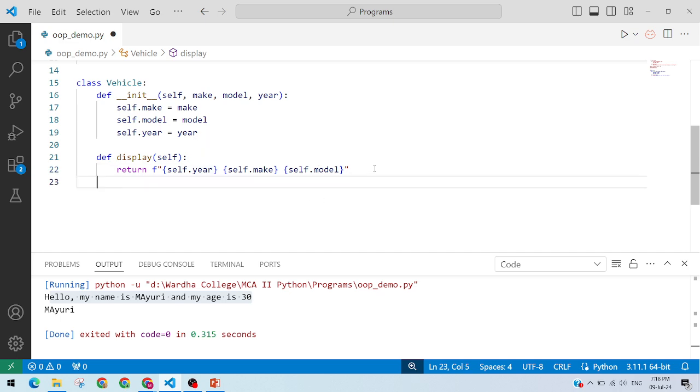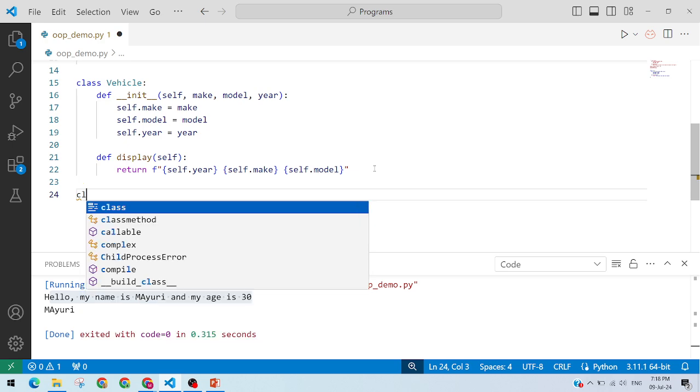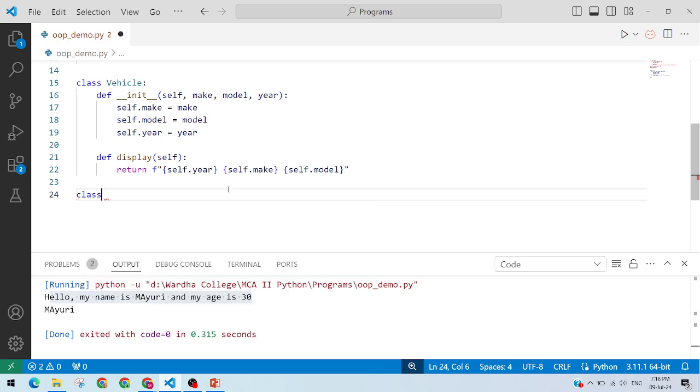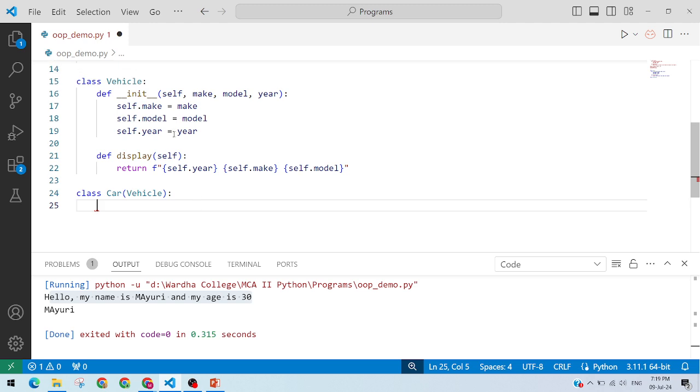Now if I want to inherit this class, जैसे I want a class car which is derived from vehicle, तो कैसे करना है, class car in bracket vehicle, right? This is how we inherit the class. Okay, now I want one more attribute in this. Okay, so if you want more attributes we can redefine this.